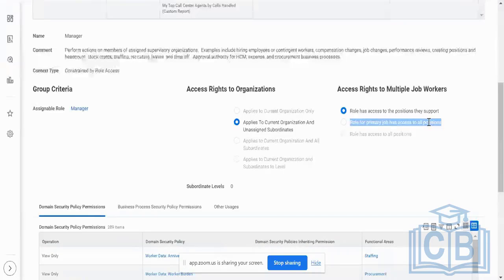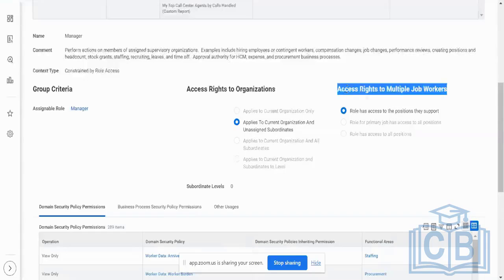So I have access to only those positions that they support, or the primary job has access to all positions, or this particular role has access to all the positions that are part of a supervisory organization, as a manager for that support. Any position that is created will go across for approval to any of the managers who are there, rather than going to the specific manager who's going to be handling that position. That is what this is all related to, because this is more for when I'm going to have multiple people assigned as managers, that is when this will be applicable.